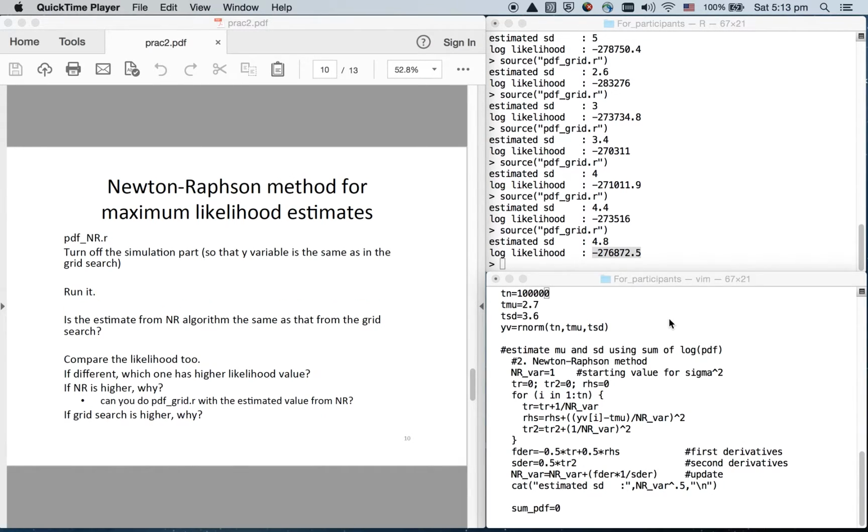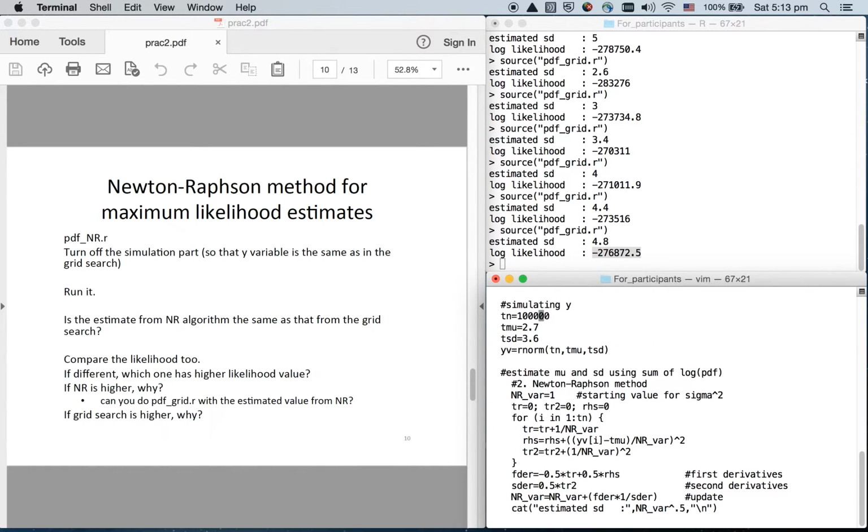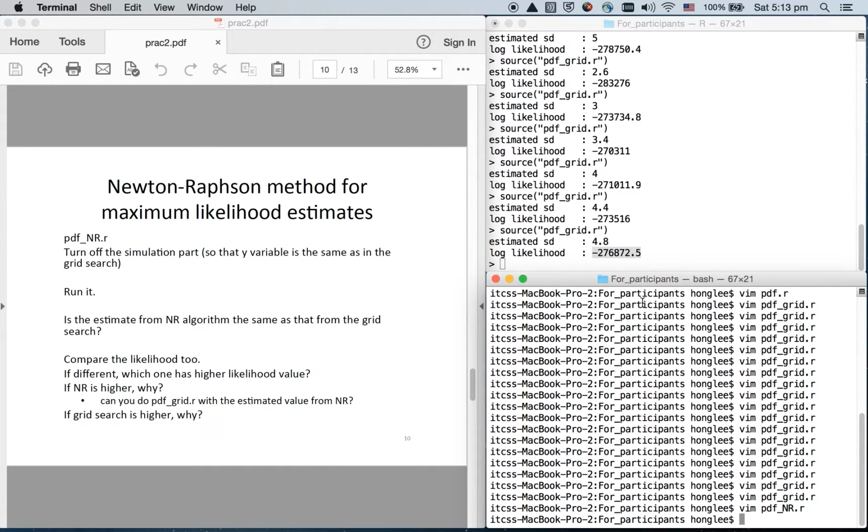Let's try to estimate sigma using the Newton-Raphson method. Following the instructions, turn off the simulation part so that the y variable is the same as in the grid search, so you can compare the result with the grid search. We turn off the simulation part in the code, right? Now we have y in R, so we can just try.